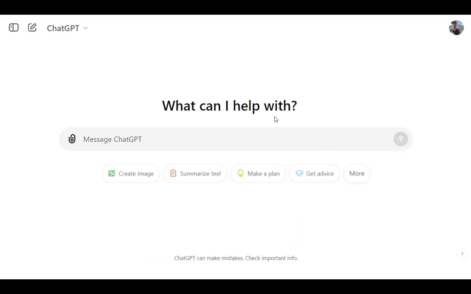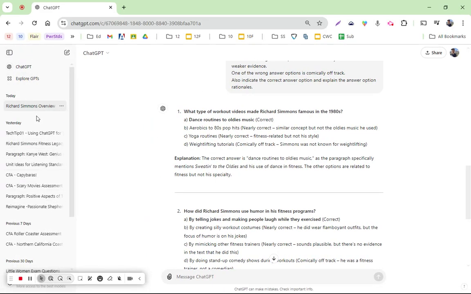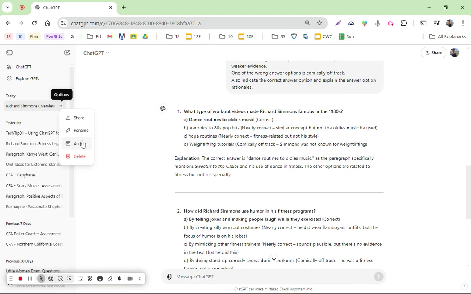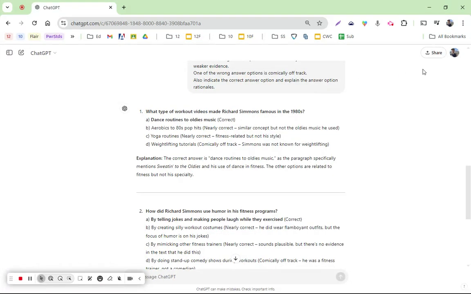Okay, so by the way, you can archive the chats when you're over here in the sidebar and they show up. There's, look, a Richard Simmons overview. You can also archive them if you click on them. Archive them, delete them, or rename them, so that way you can navigate over here. And if you do archive them, they show up over here in your user settings under archived.